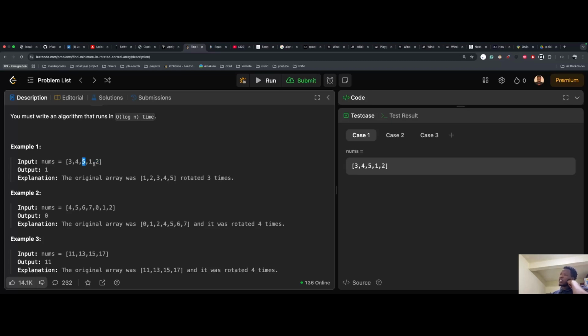Now, since it's smaller, is this one smaller or greater than this one? Because if, for example, it was rotated once, then this might be bigger, but you would still find that the middle element is on this side. But now, this one is bigger than this, but this one is less than this one, so this is the subarray. We put our left pointer here, and we keep our right pointer here. We calculate again the middle element, which will be here.